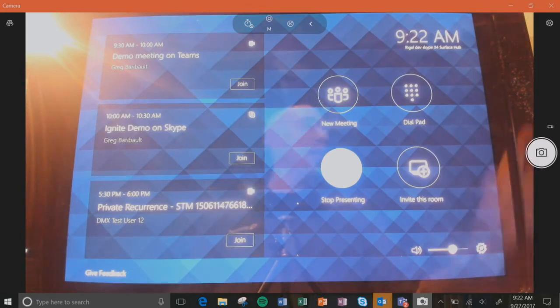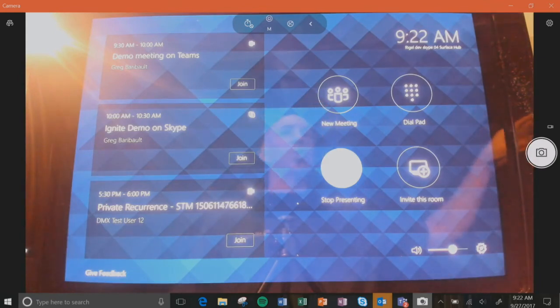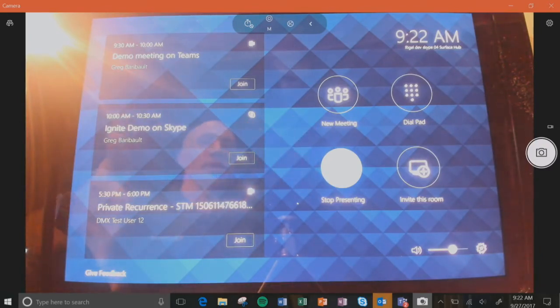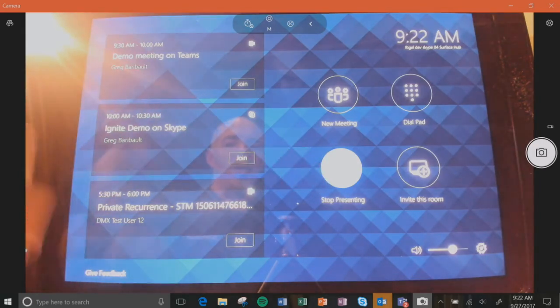What you see now on the screen is the user's experience if they were to just walk into this room now that it's been scheduled. They see, in this case, 3 meetings that are occurring today. The first one is my Skype meeting on Teams, then the meeting on Skype at 10 o'clock, and then this other test meeting that was set up later in the day.